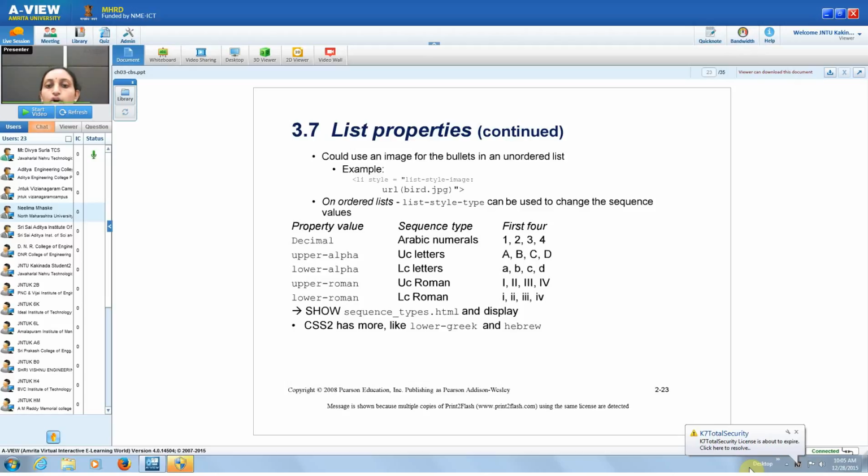Or for ordered list elements, you can have the type property value. Okay, you can have different things: numbers, capital alphabet letters, small alphabet letters, Roman numbers. You can have upper Roman, lower alpha, upper alpha, and decimals. Okay.